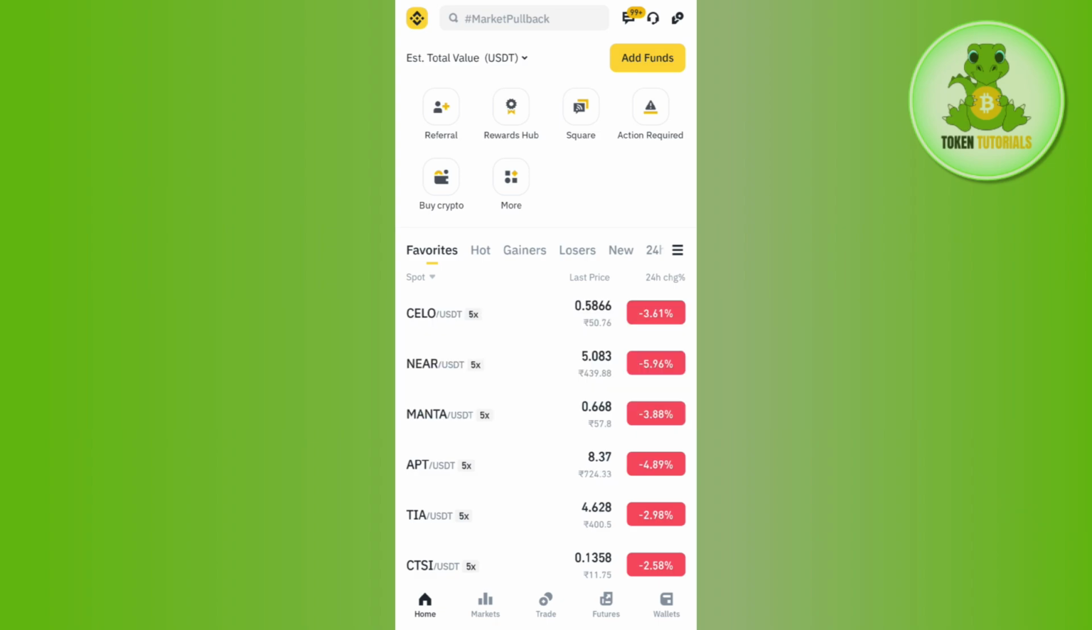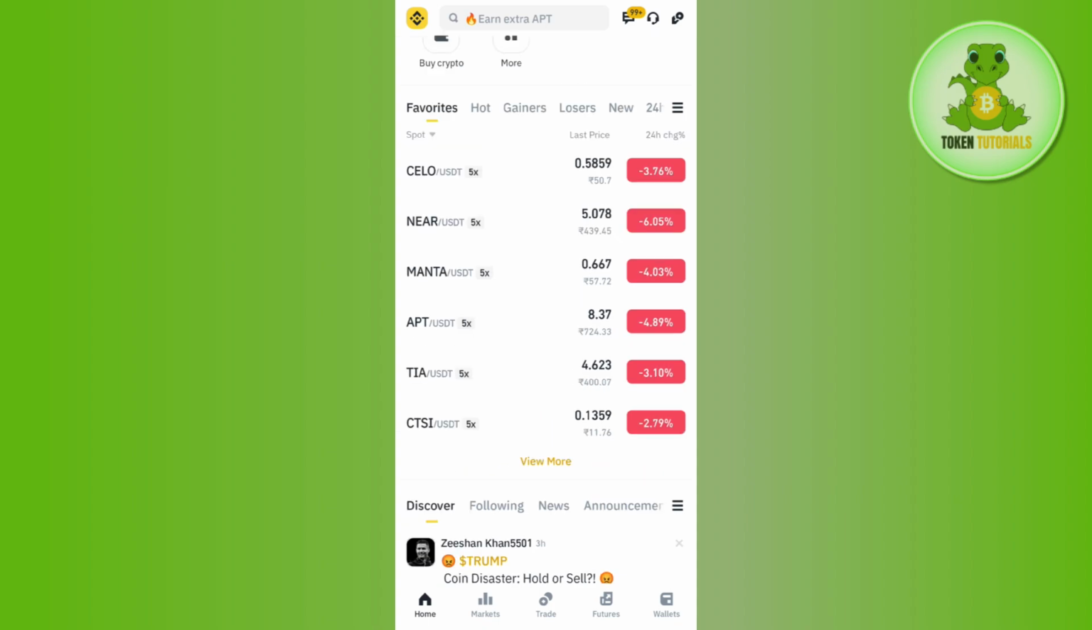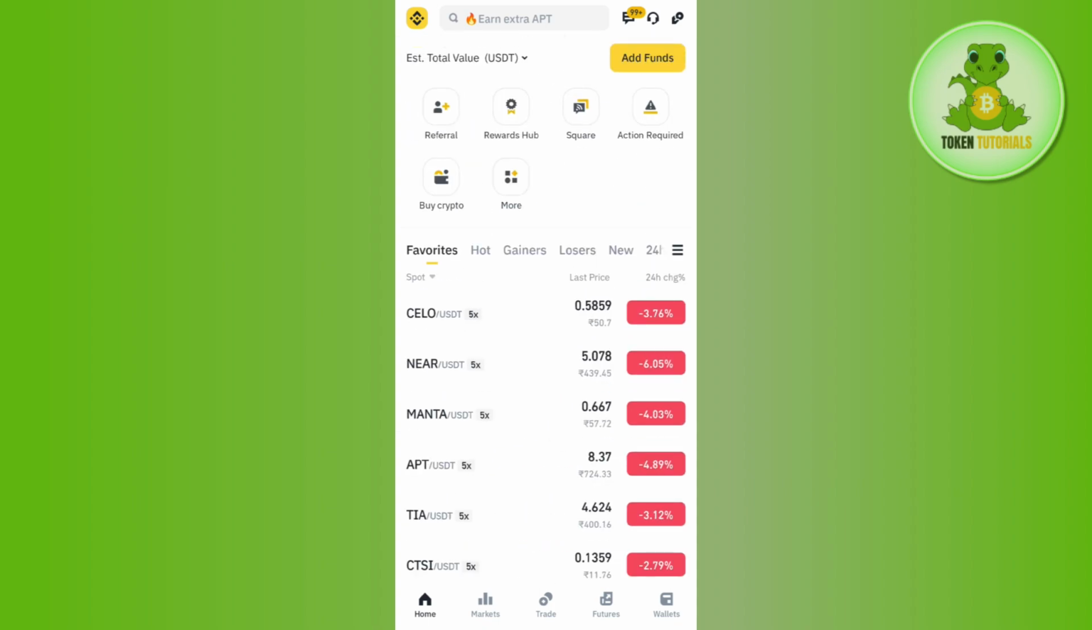So in order to do it, you just have to launch your Binance mobile application and then log into your account.